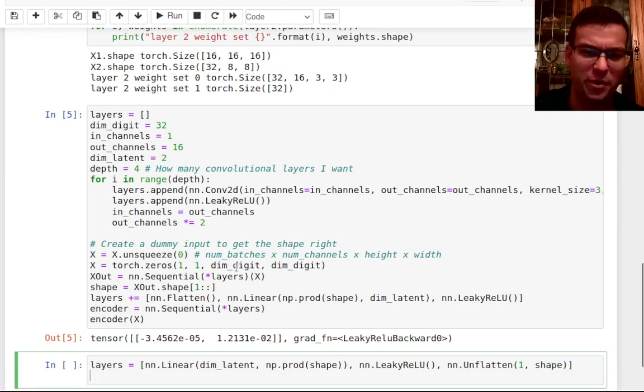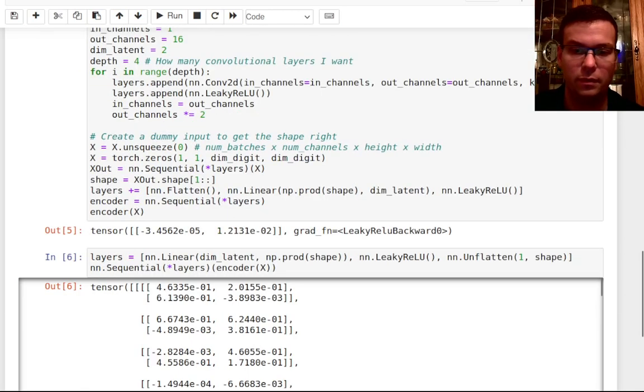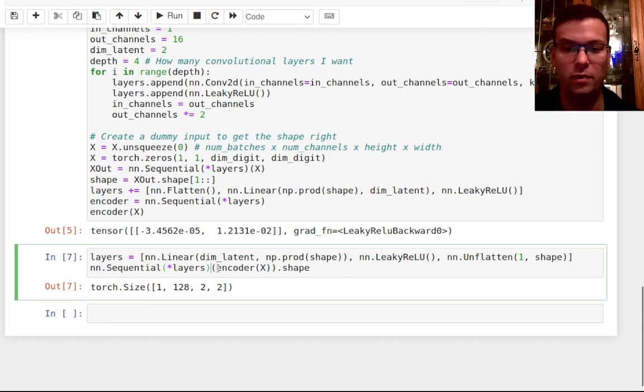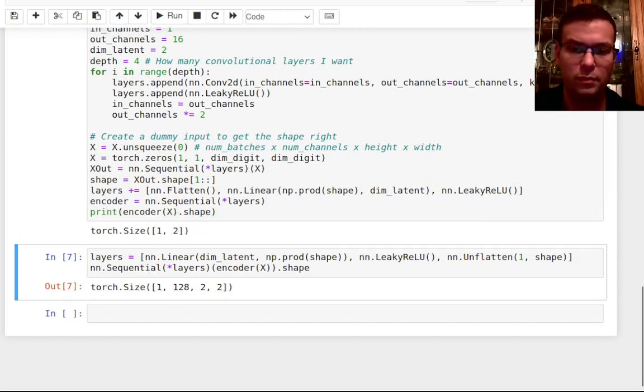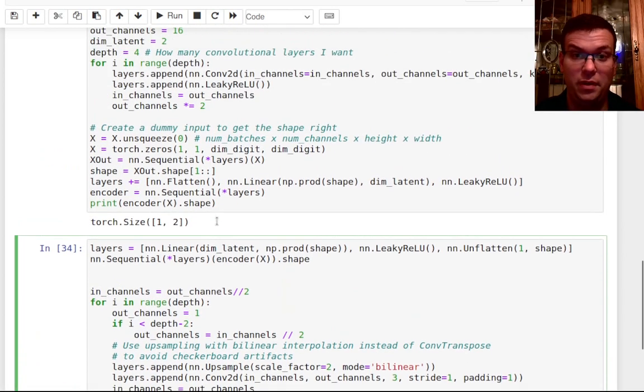So let's see if that works here. If I were to say nn.Sequential layers and apply that to the encoder of x, it worked. Okay, so good. The encoder brings it down to 2 dimensions as we see here, 1 batch. Actually, let me just print the shape there to remind us. So the encoder shape is 1 batch, 2 dimensions in this example. It's going to bring that 1 batch, 2 dimensions up to 128 by 2 by 2. Awesome. All right, in the interest of time, I did this part myself ahead of time, and it's basically, again, just the reverse of what we did here.